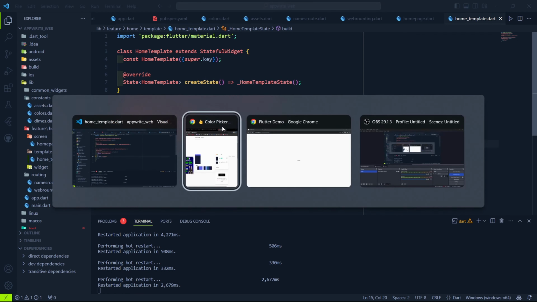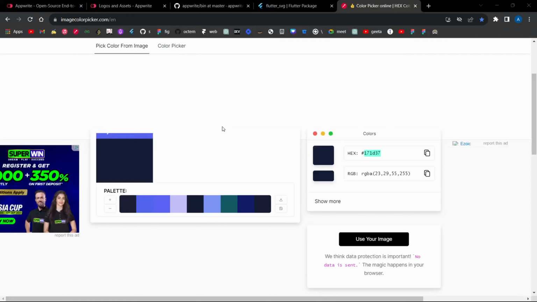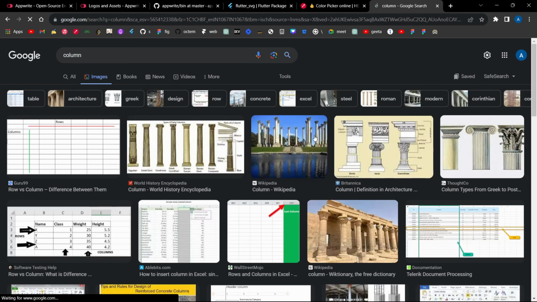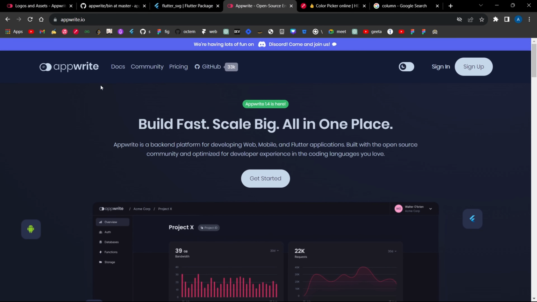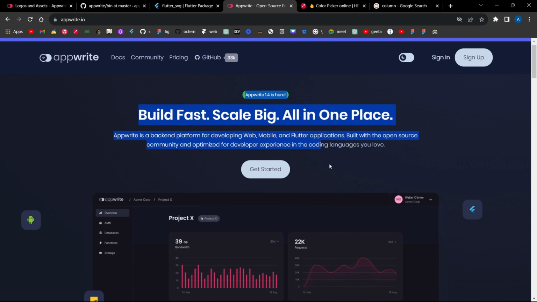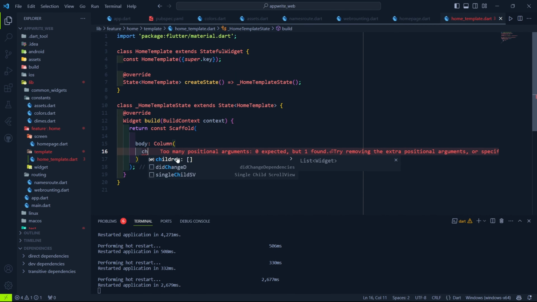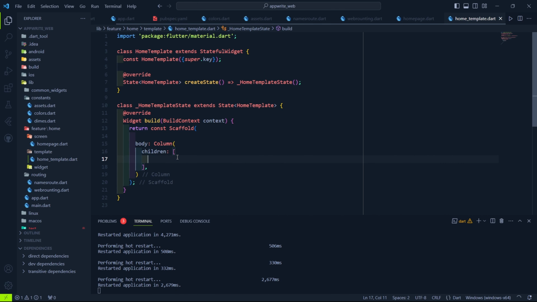For those who don't know what a column is, just search for column and look at the images. It is a column, okay, column is this thing, a very great image. Column and row. We want a column right now because in the column the first element will be this and the second element will be this. Wait a second, for the first element we need a row. So in the column I want children, and as a child I want, let's say, a row.